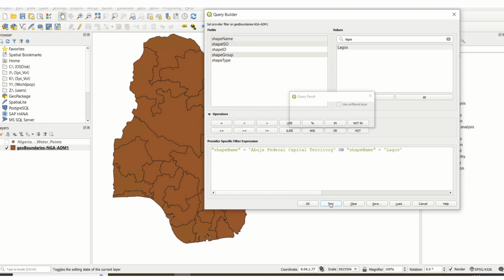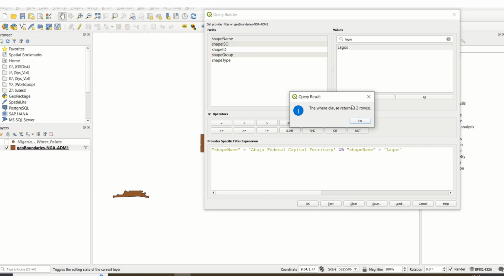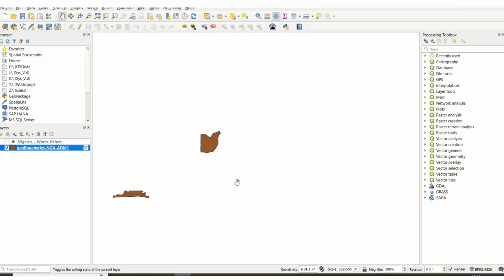And once I run the test, it has returned two rows. I can click on OK. That's what I wanted, and I click on OK here. And it's done. So now I have two administrative boundaries alone. Remember, the full data set is still there. It's just that QGIS has hidden that data set, and you can use this to perform geospatial analysis without using the full data set. Even though you have the full data set, you filtered it to have just the one you're keen about, and use it to perform analysis to achieve some results.